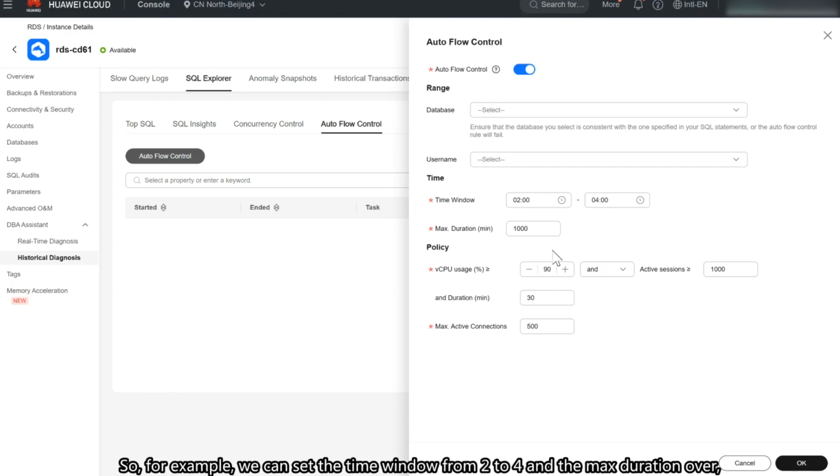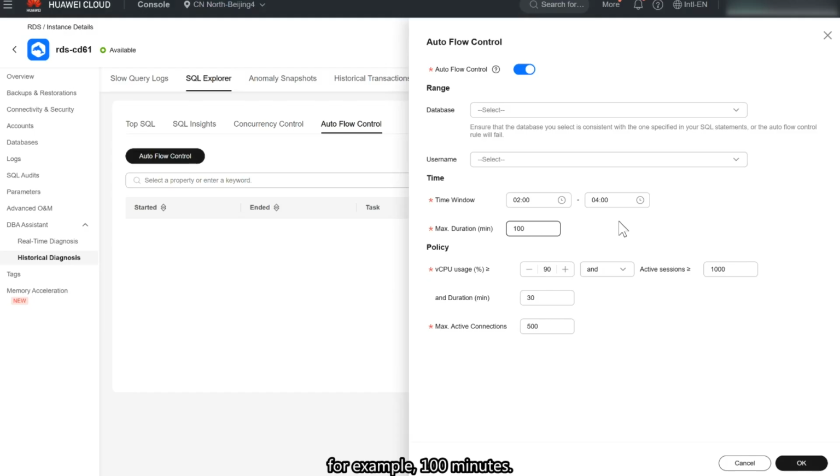So for example, we can set the time window from 2 to 4, and the max duration over, for example, 100 minutes. So that means the SQL that executed for more than 100 minutes between 2 and 4 a.m. will be controlled, will be restricted.